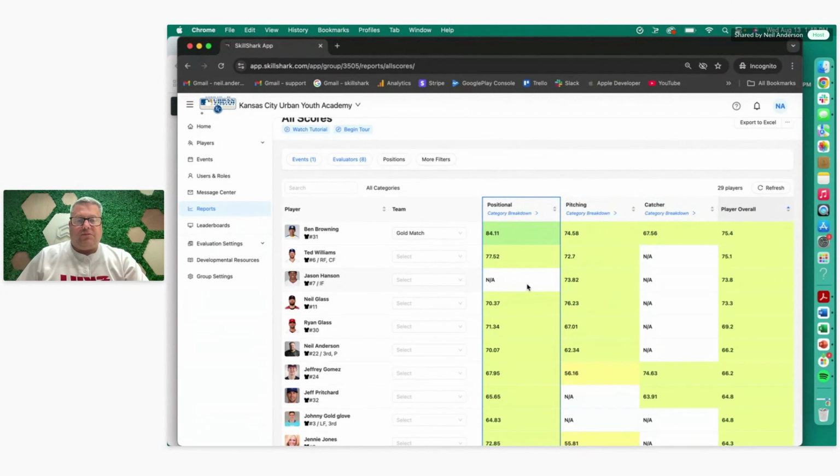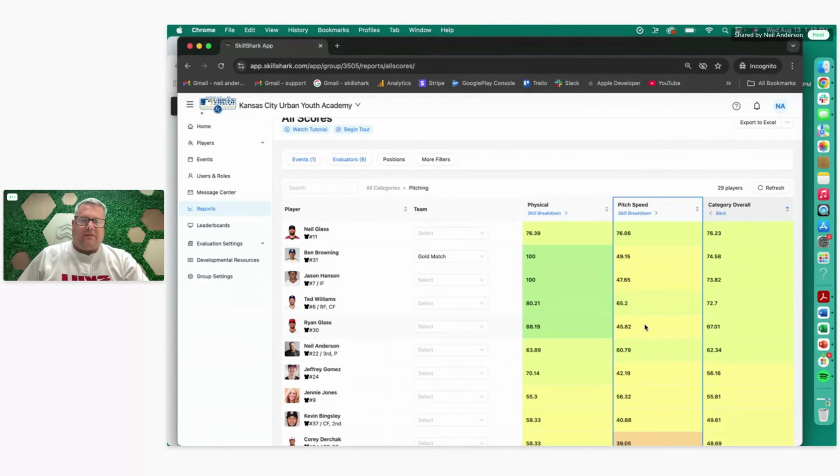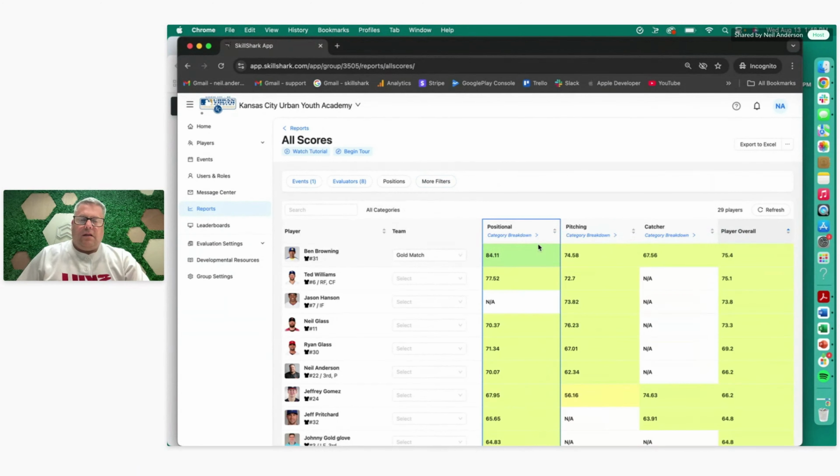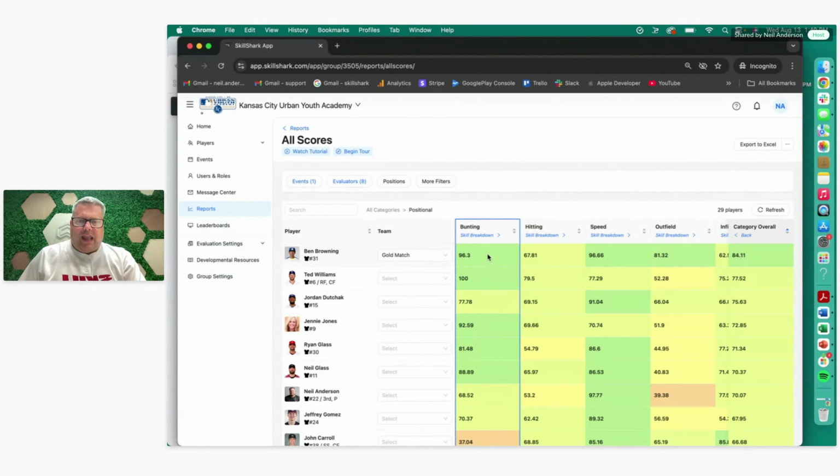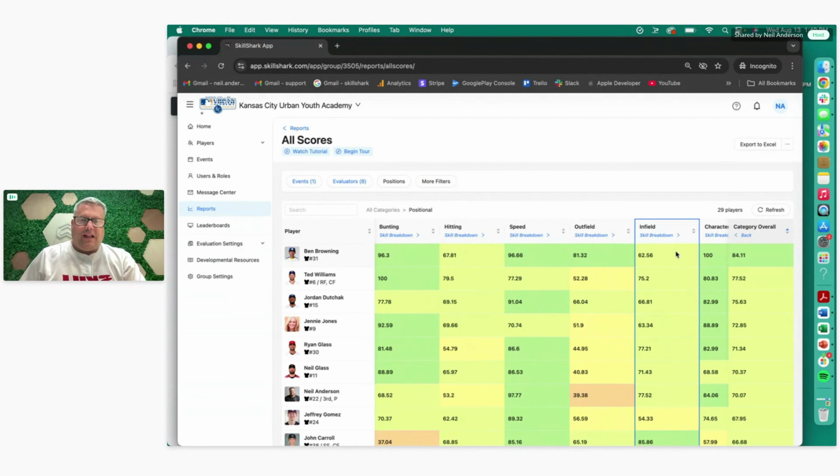You can see the empty spots don't go against his overall score, but within a category, if I didn't have a score for some of these, that would go against the kid's overall score. If we go back to the main page, for example, if I wanted to see in depth what made up this overall score of 84.11, I can go into category breakdown and I can see the different things that were gathered by multiple evaluators.